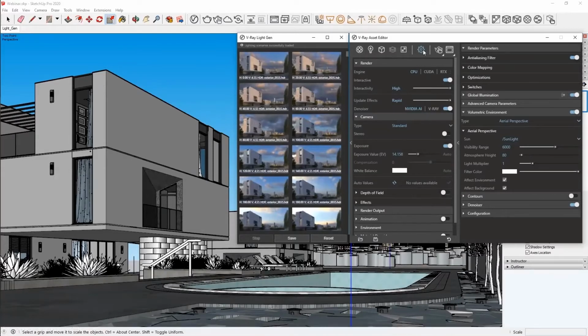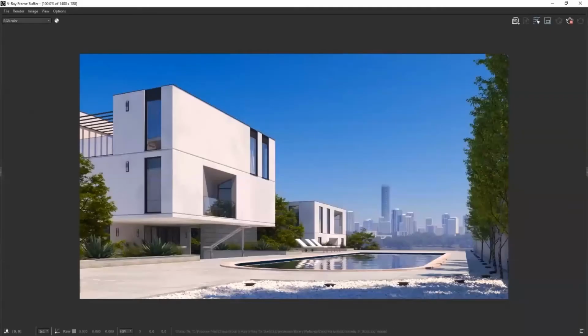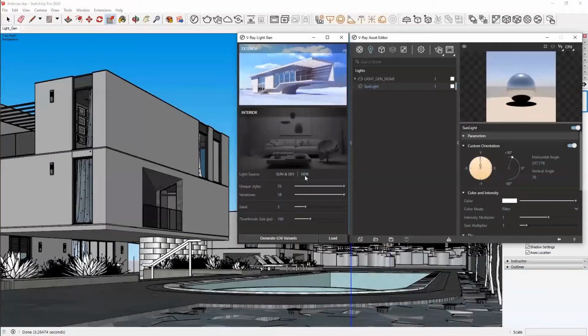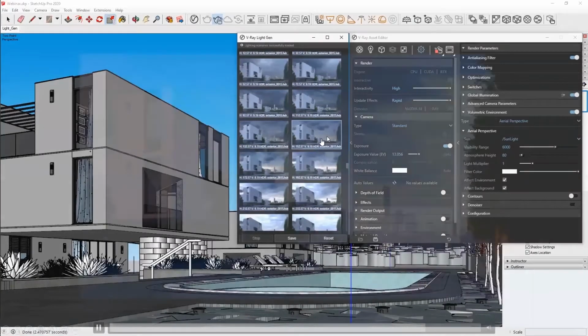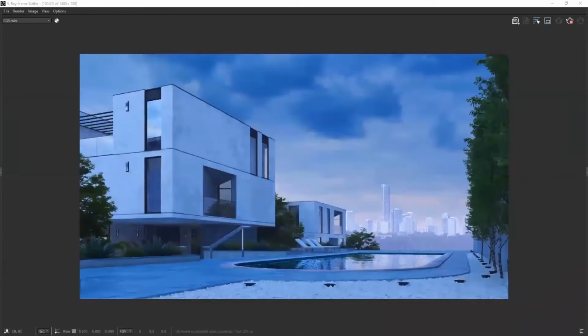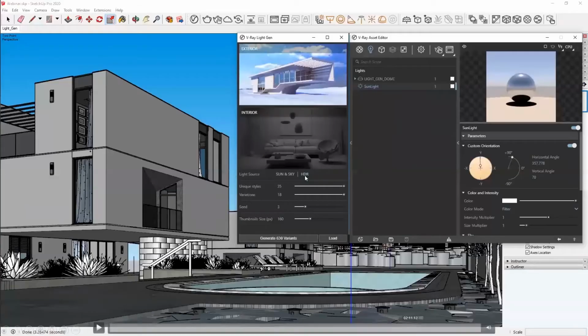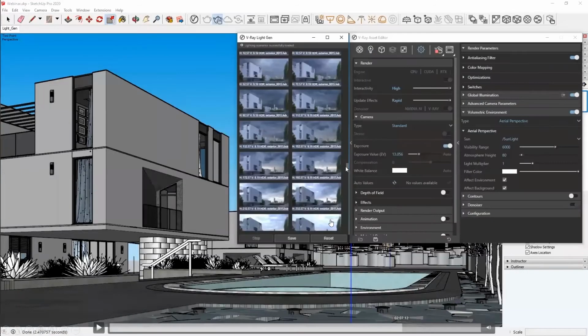You don't need to know how to use V-Ray. You don't need to know anything about the concept of exposure, the concept of HDRI lighting, and V-Ray light generator has already done this for you automatically. I can choose another thumbnail, double click on it, and render again. It's just like that. It's really convenient and fast.